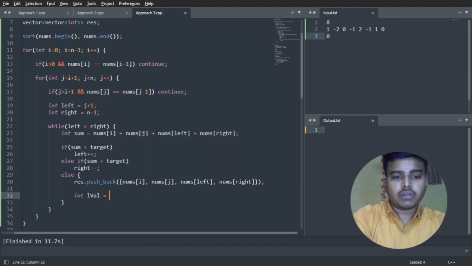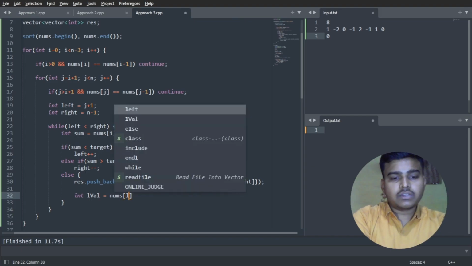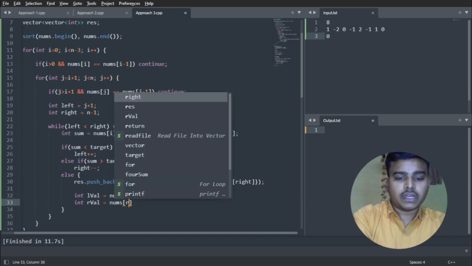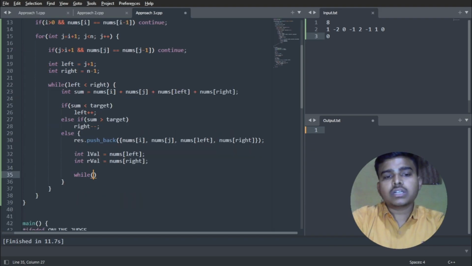Okay, now after this, what we have to do, as I have already told, firstly we will be putting these left pointer values and the right pointer values inside. We will just take the 2 variables, we can say, that we will just take nums of left, and in one right variable we will take nums of right. We will just move the left pointers and the right pointers till the values are the same as the previous ones.